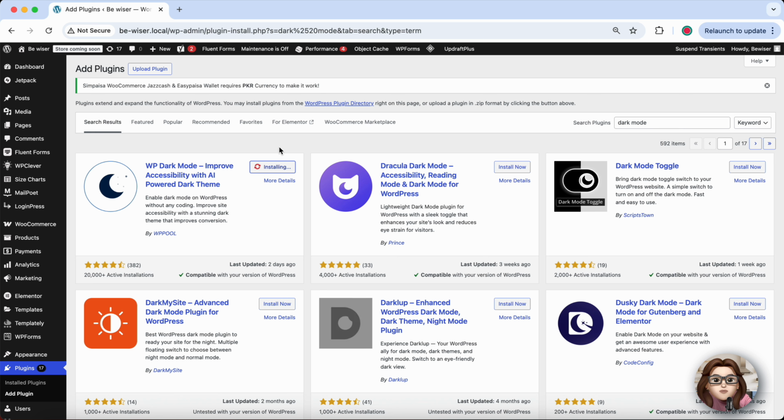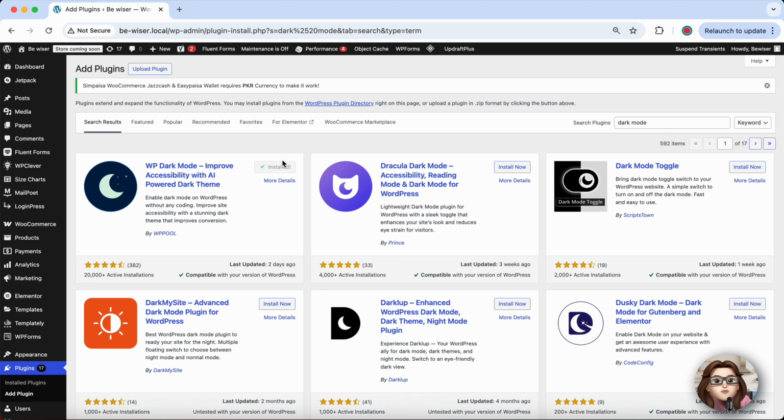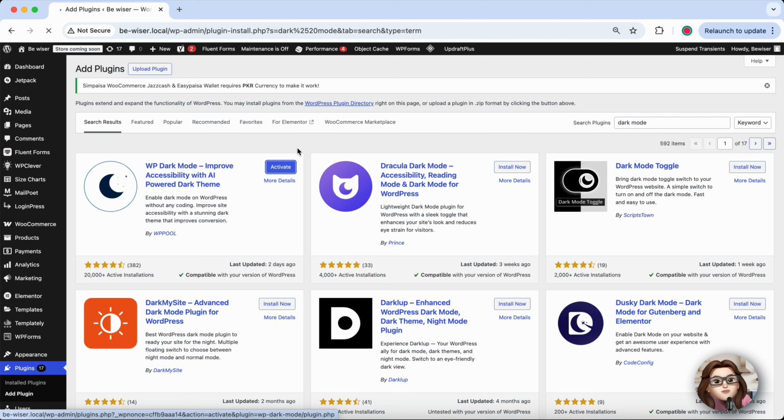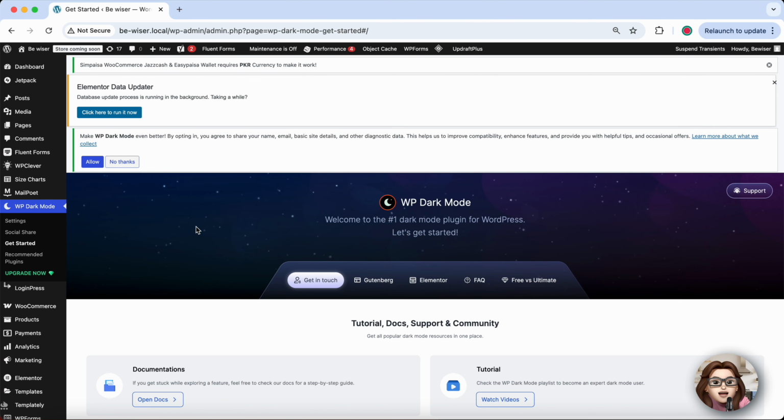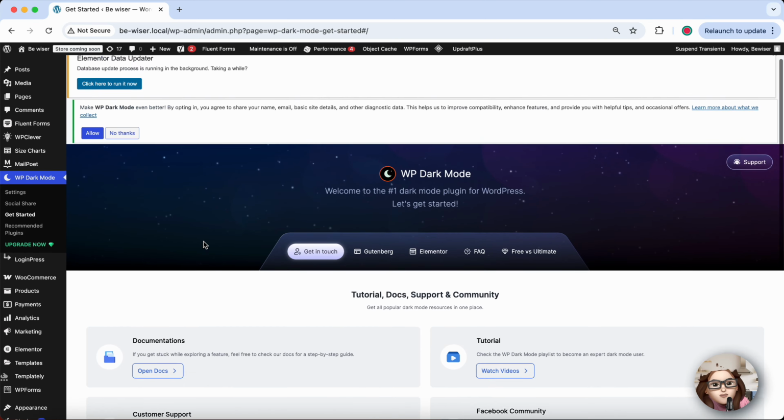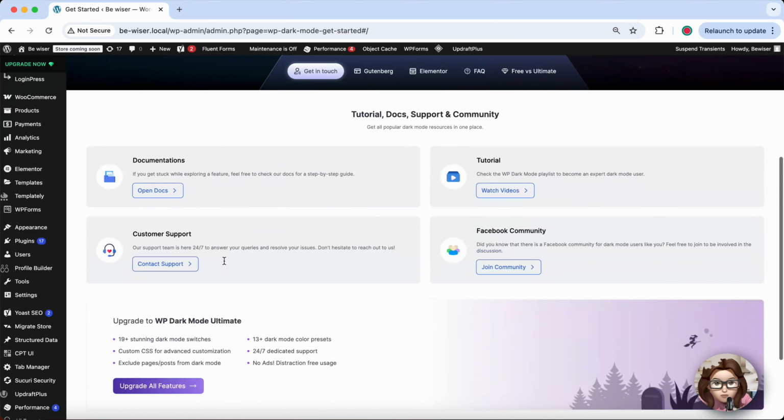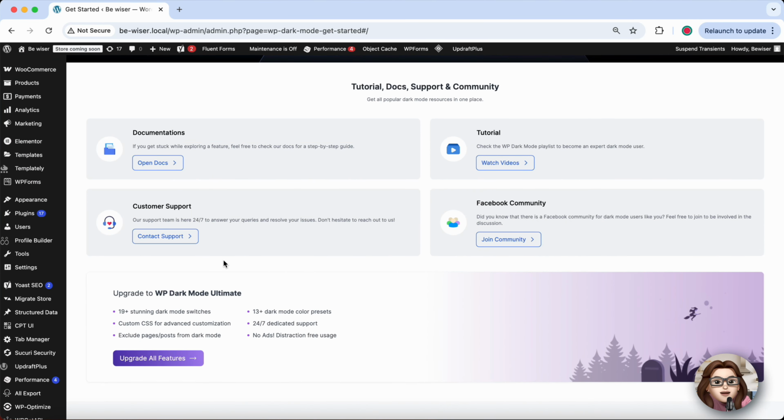After activation, you will see a new menu item, usually under Settings or as its own tab like WP Dark Mode. Click it to open the settings page. Enable dark mode for the front end, so visitors can use it while browsing your site.